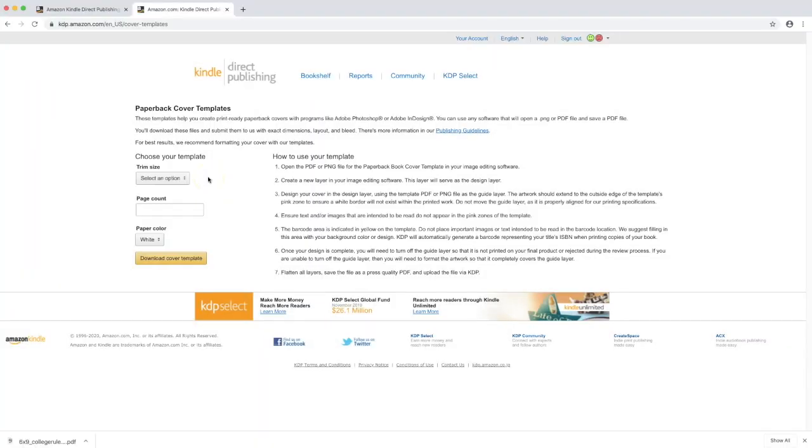So now that I have my interior file, I need a cover file. Now, because I do the same size notebooks over and over again, I create a template once in Photoshop and then I just reuse it. But to create those templates, I actually start at the KDP website on their cover template creator. And I'll link this in the description below.